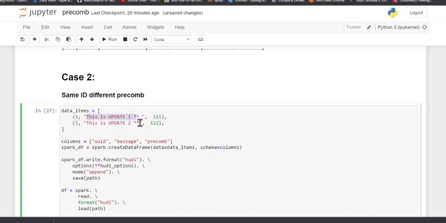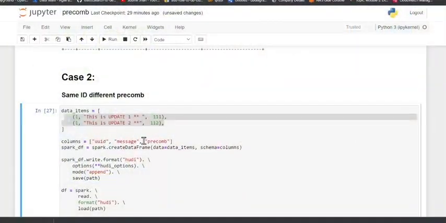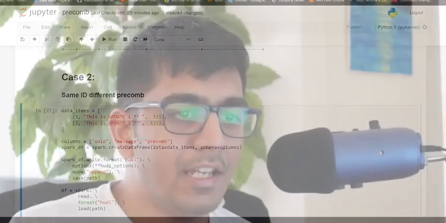Again, these are the messages. I have added a star so that we can identify them. So now what do you think, in both of these records, which one is Hudi going to take? Think about it. Again, same ID, different precomb key, okay? So if I share my screen, here is the older precomb key and here is the newer precomb key. If you got the answer, it's going to take the one with the new precomb key.